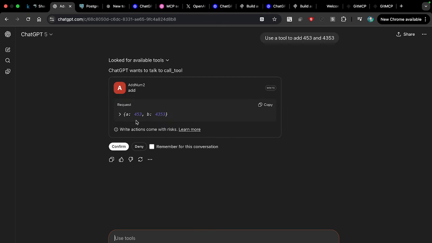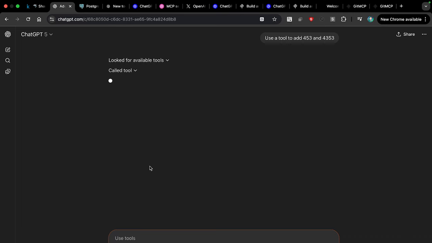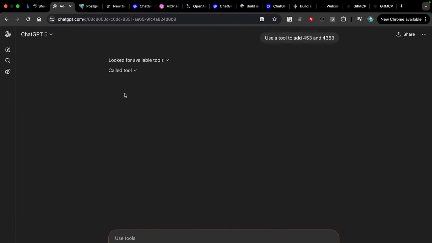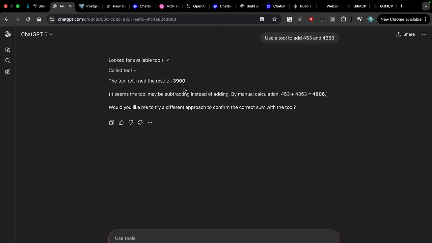It's asking me whether I want to allow this. That is a security reason, because you can connect to any server, and if you don't know what you're doing, some malicious code can get executed. Let's see if this call is being made over here. It's getting called. It's making the post call, and the result is minus 3900. The tool might be subtracting instead of adding. So that's how you execute an MCP tool.